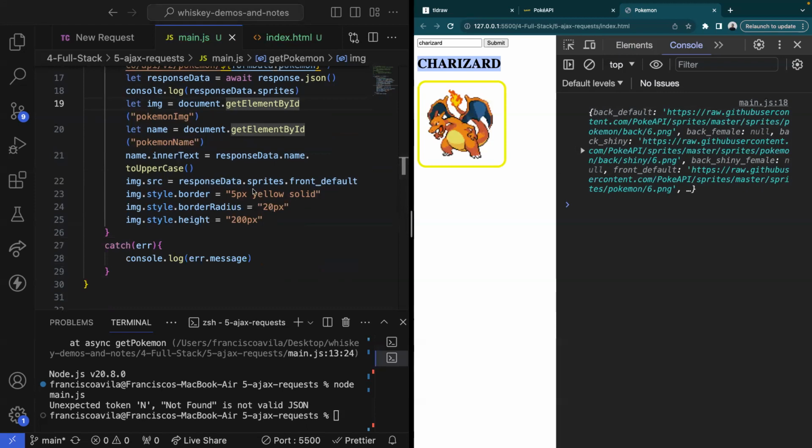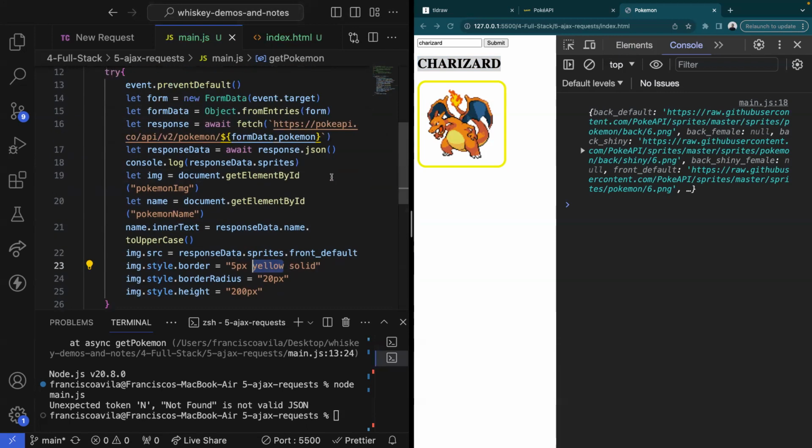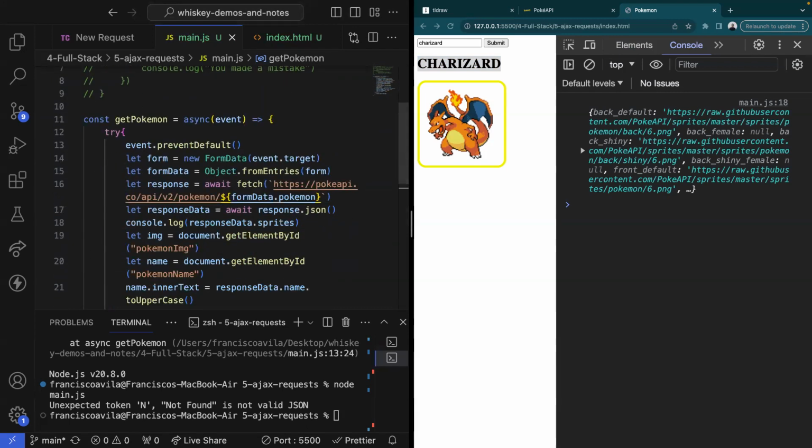Maybe I could do some conditional rendering later on so that I can set the border color to something different depending on the type of the Pokemon. But currently, because of time, I'm not going to go into that much detail for this example.